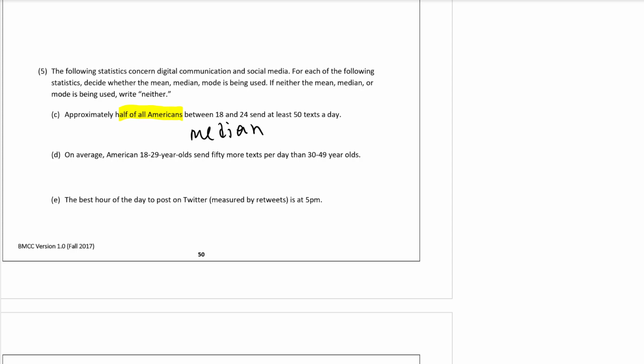The next one. On average, Americans 18 to 29 years old send 50 more texts per day than 30 to 49-year-olds, okay? So on average, I mean, here, I don't think we need to do much, right? It says an average, so average is the mean. It's talking about averages, okay?